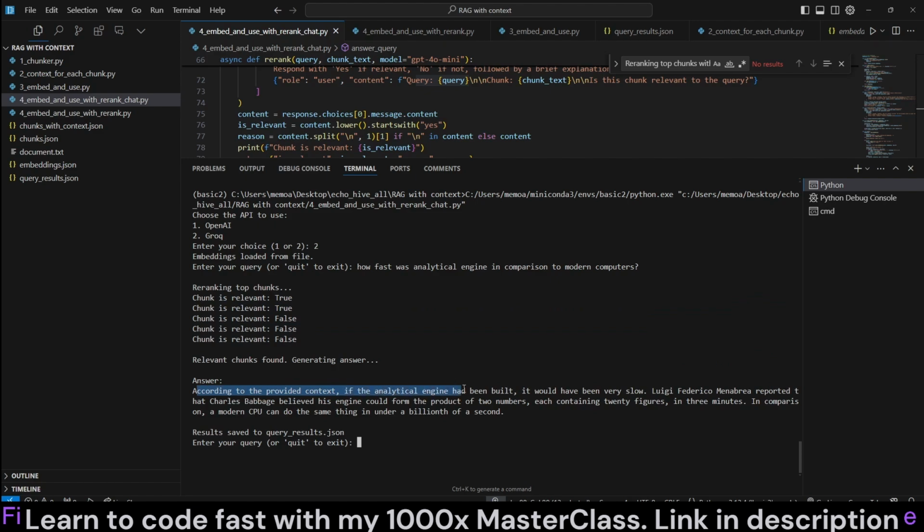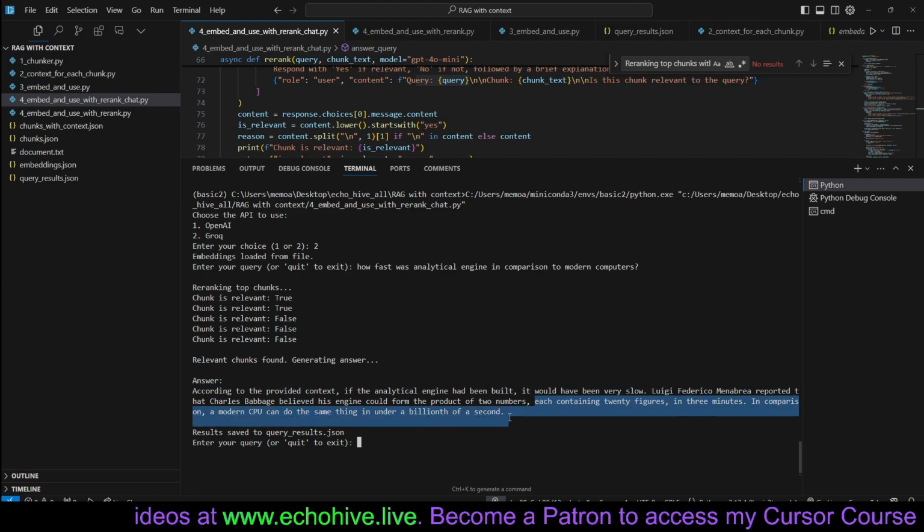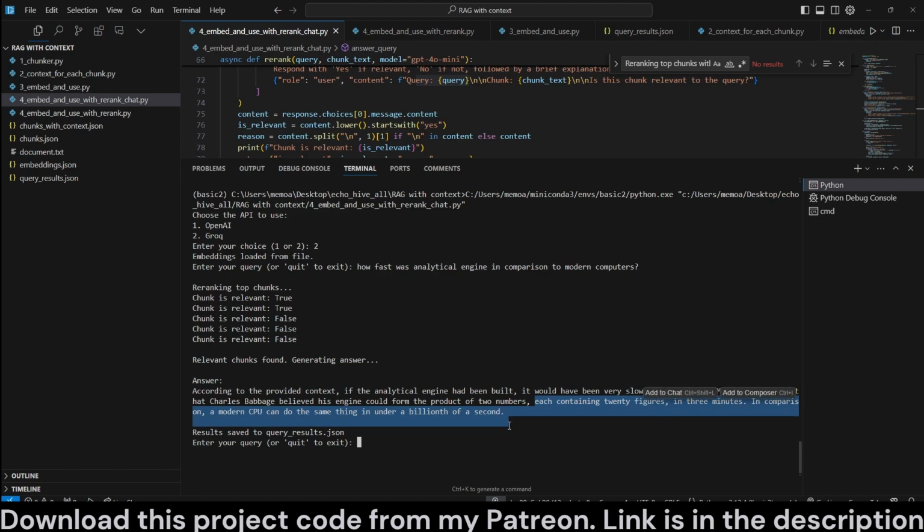According to the provided context, the analytical engine was never built. It would have been very slow. Luigi Federico reported that Charles Babbage believed his engine could form the product of two numbers, each containing 20 figures, in 3 minutes. In comparison, a modern CPU can do the same thing in under a billionth of a second. You see that?